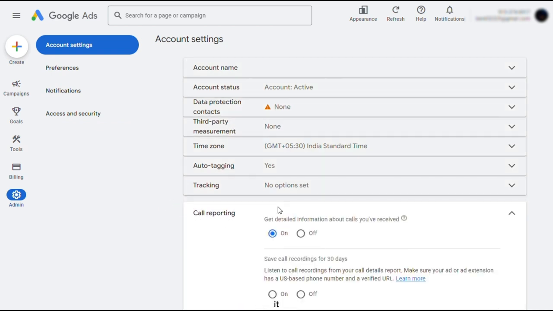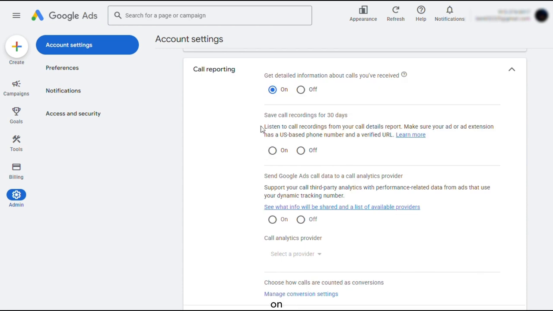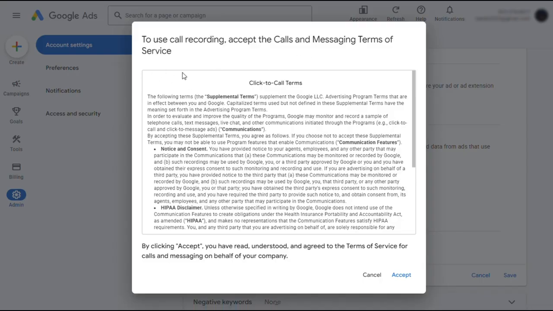Click and expand it. Turn on the option to report calls from ads using Google forwarding numbers. By turning this option on, you'll get detailed information about calls you've received. You can also save your call recordings for 30 days in Google Ads if you want.